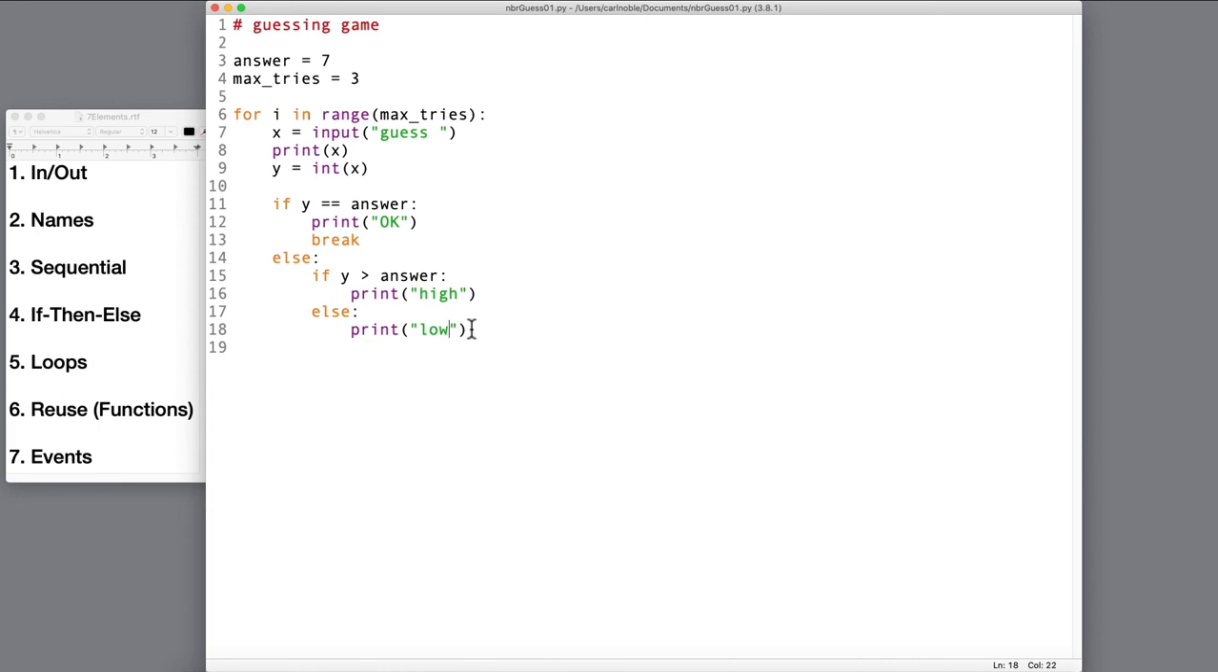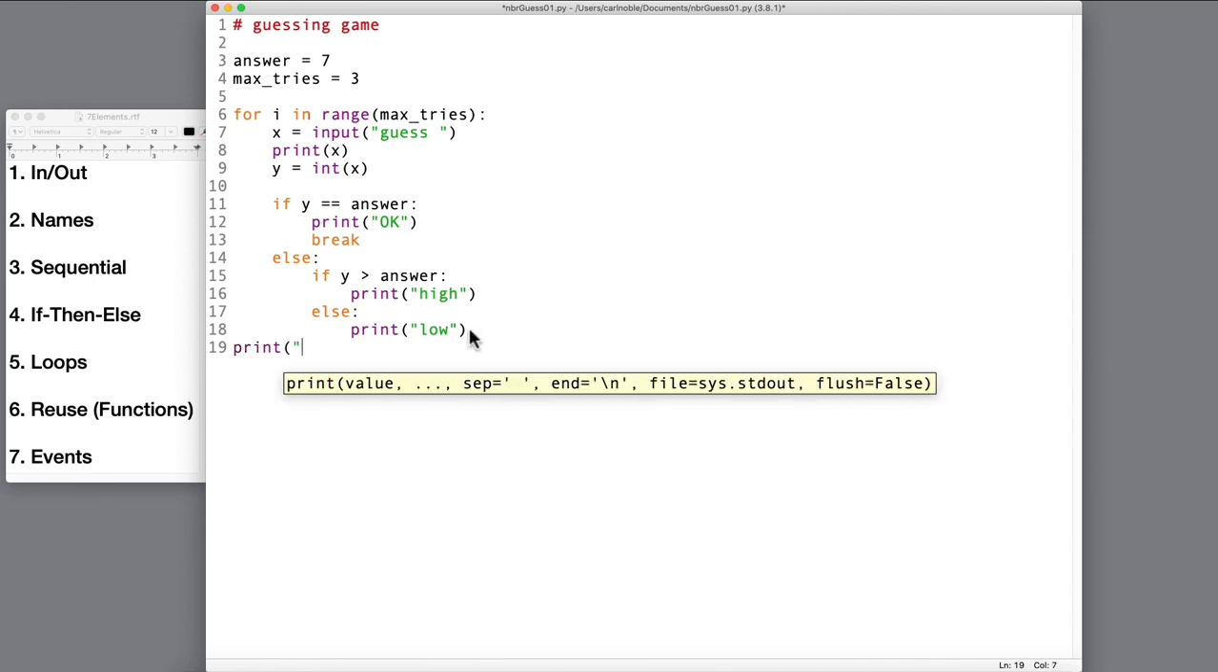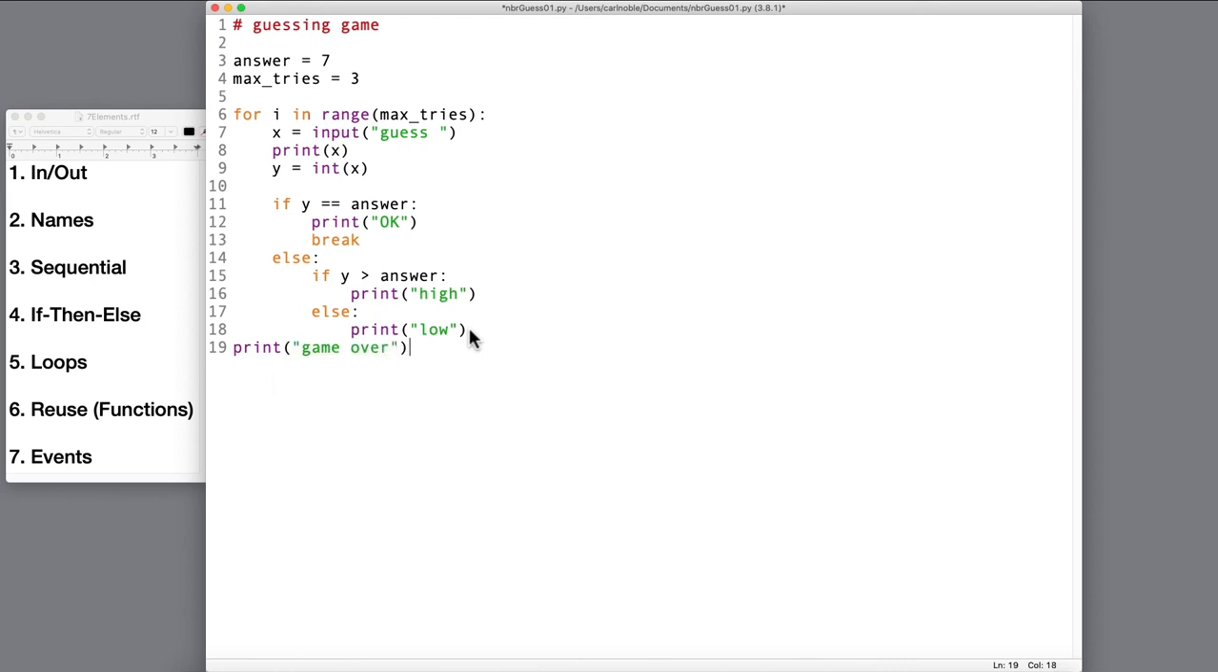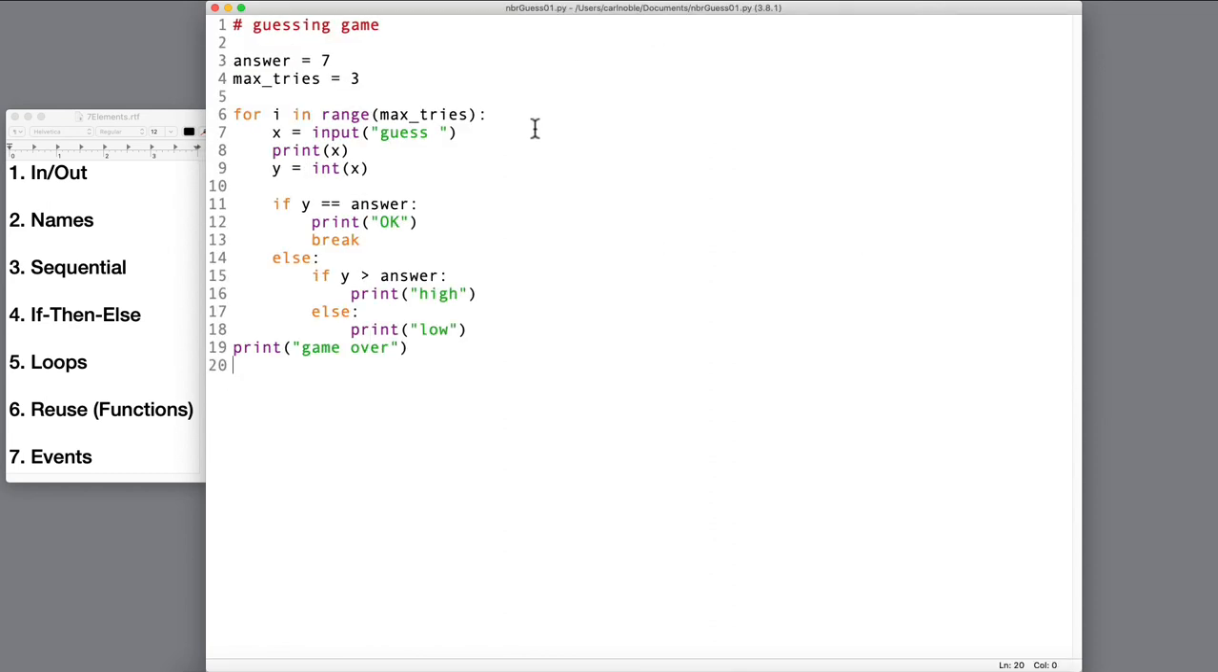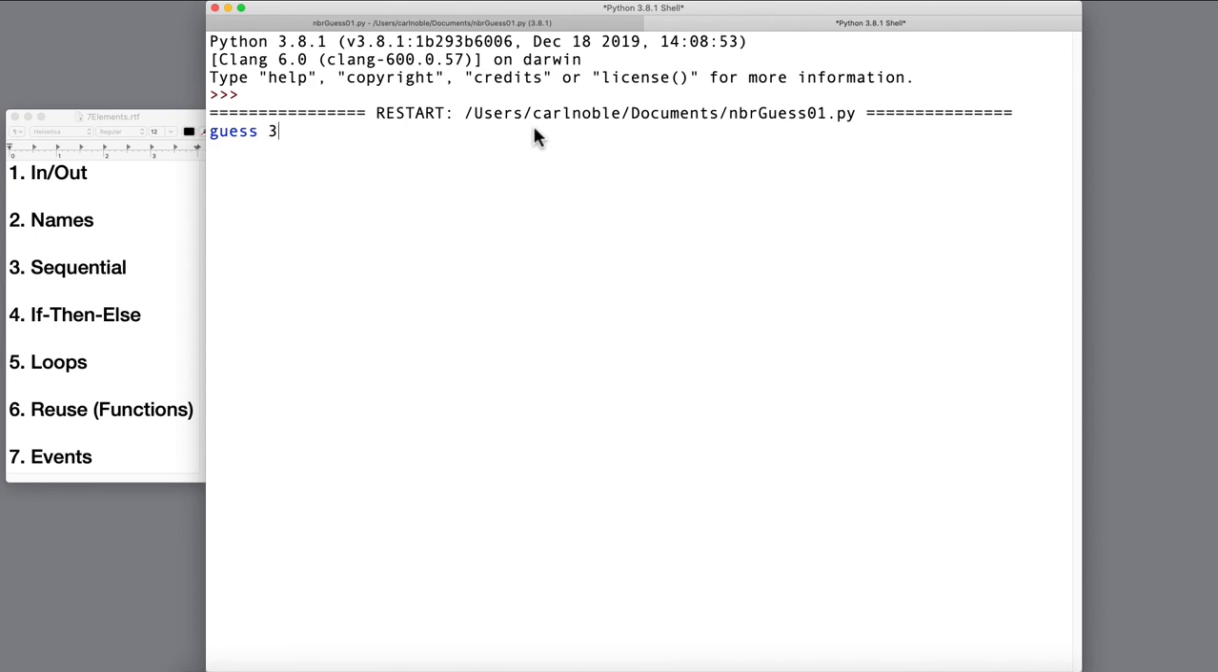And let's tell you what. Let's put down here at the end print game over. Let's see if this works. Now, first of all, if we guess it correctly, okay, game over. All right, let's try it again. Guess 3. Too low. How about 9? High. How about 8? High. Game over. All right.